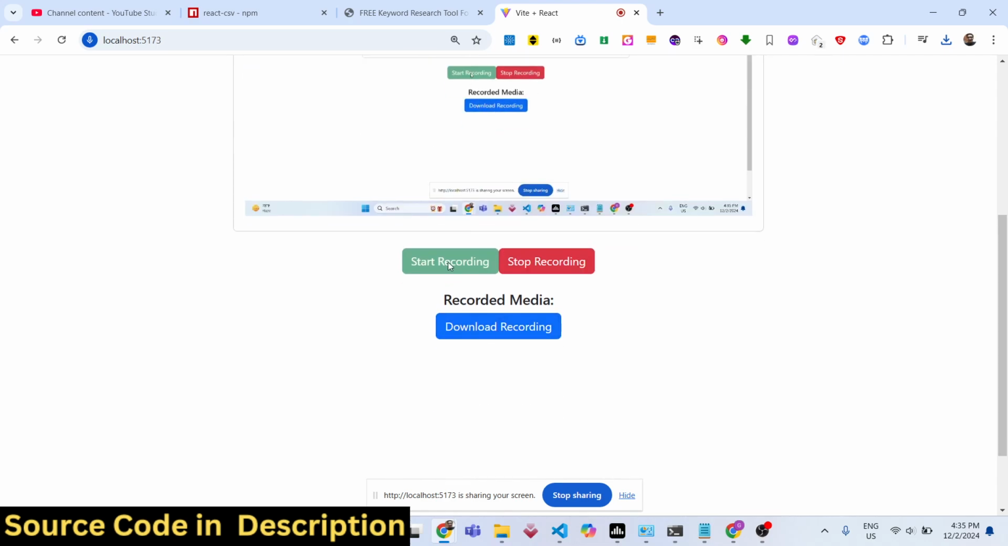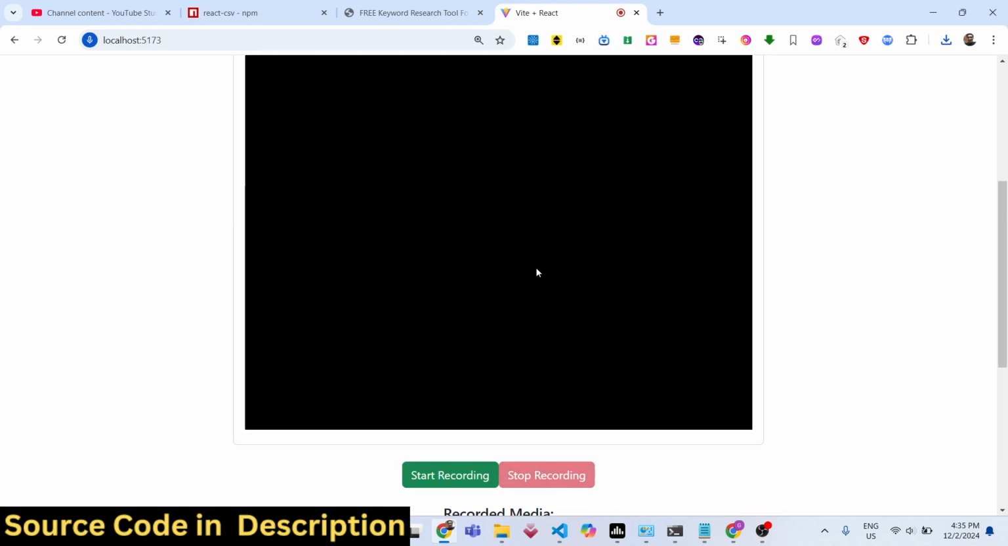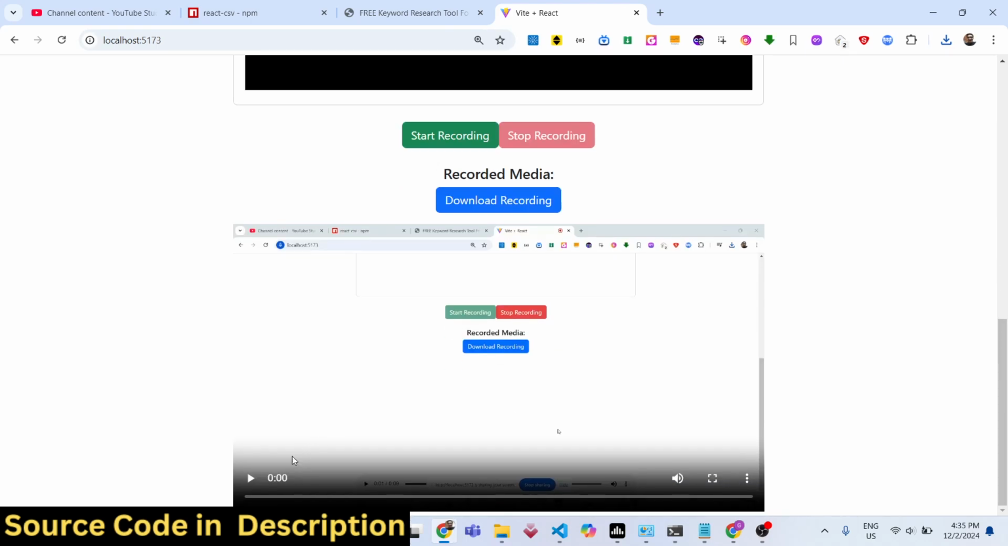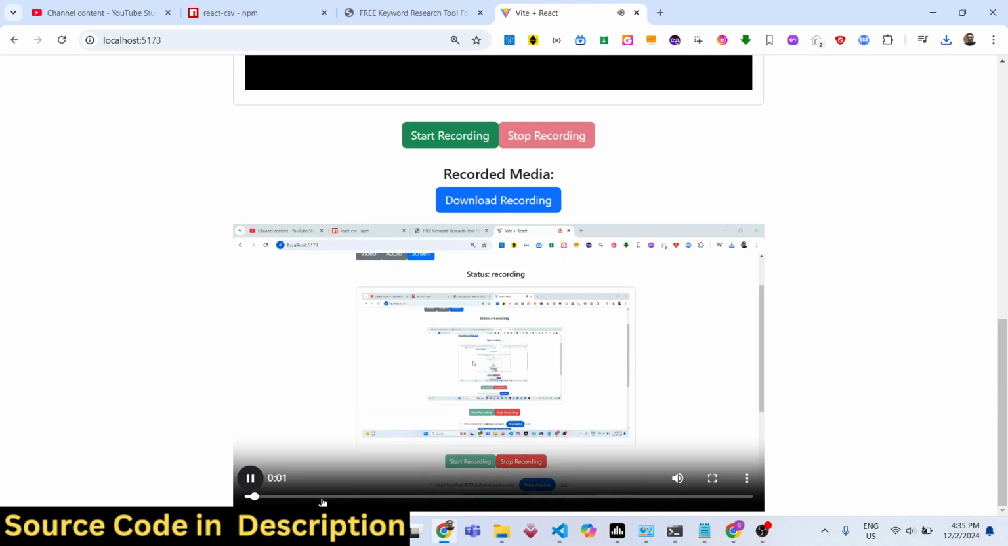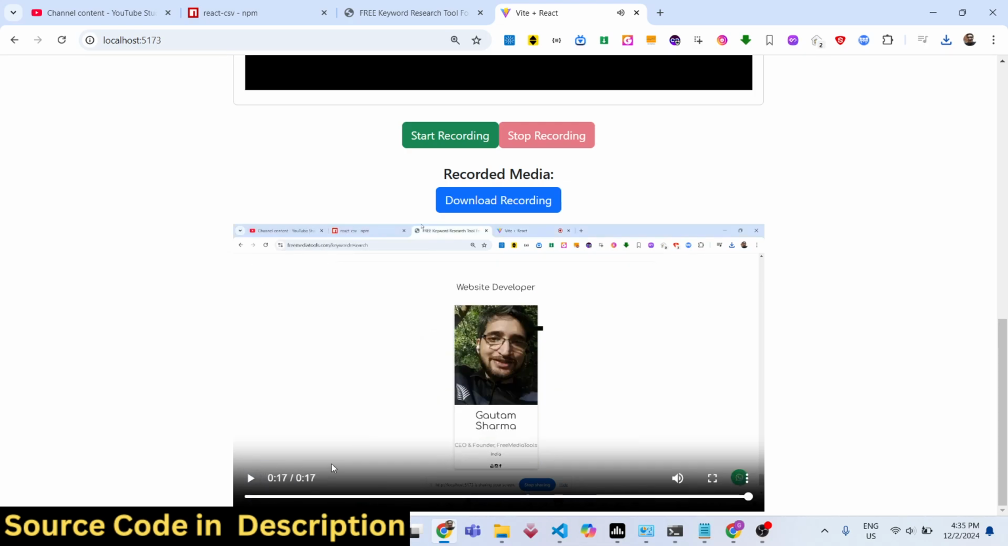So once again, you need to click stop recording whenever you want to stop this. So now you can see your video has been recorded. You can see the audio has also been recorded. And again, you can click the download recording button to let it convert into a video.